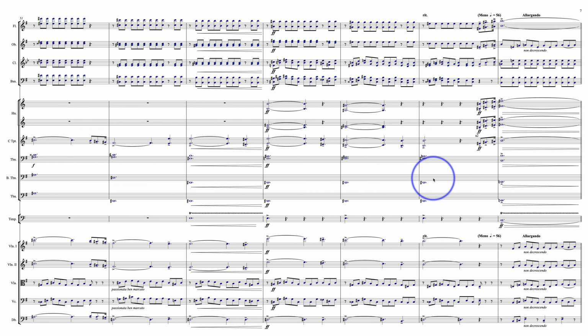I would want them to be a little bit further back, right? So yeah, I wouldn't bring them up more than forte, in this kind of a texture. It's cool the way that the trumpets are getting bigger and bigger in terms of their support of the melody and so on.